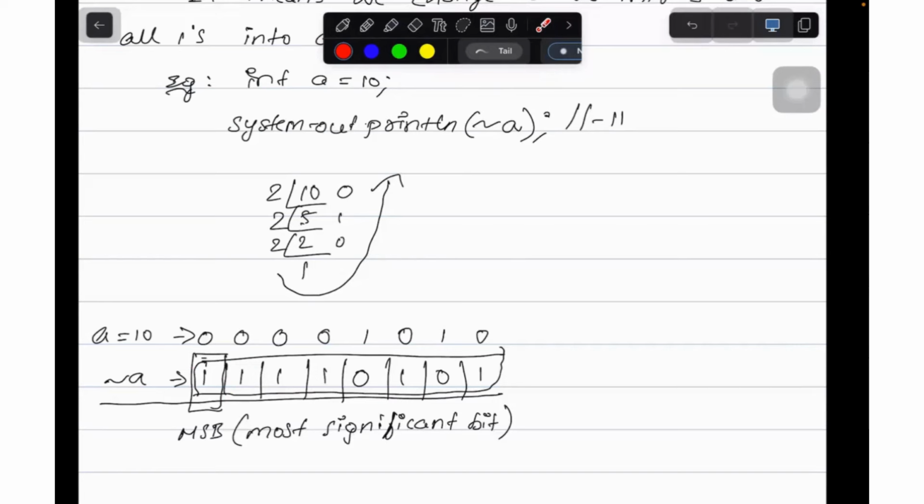Now, when can you say the number here is a positive number, and when can you say this number is a negative number? If it is 1 here, then it is a negative number. If it is 0 here, then it is a positive number. That is so simple. Okay. So now you understood, right? How to find out whether a number is a positive number or negative number by looking at the most significant bit. 1 is there, it is negative, 0 is there, it is a positive number. Okay. That will be helping us in understanding.